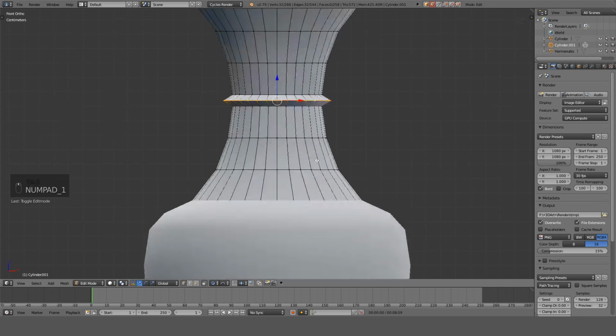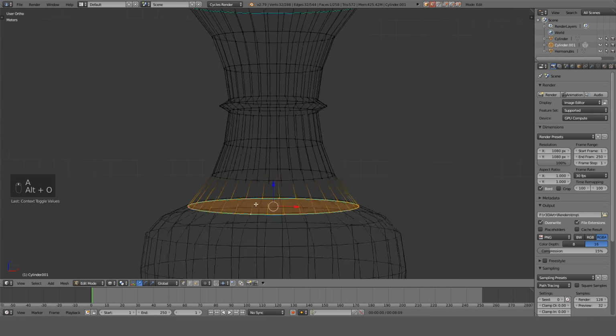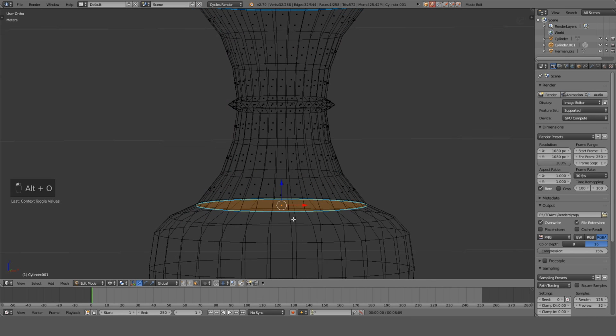And now we make the insides. Let me just make sure we don't have a face here. Although I doubt we have. We do. Because I extruded it, yeah.